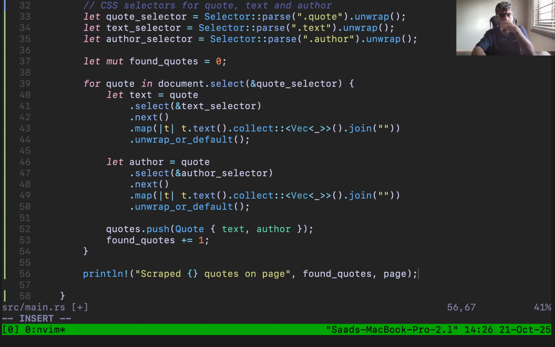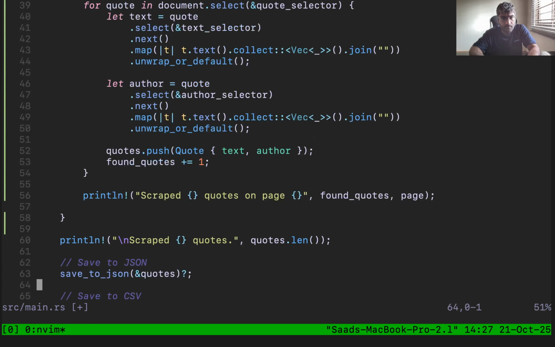So now after the loop, let's say if there are 10 quotes on the page, we will say scraped 10 quotes on page, and there will be a placeholder for the page as well. Okay.